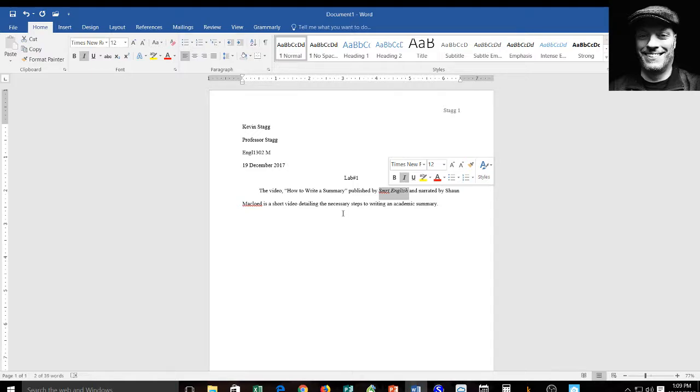The basic rule is that major titles where other items are published underneath, like book titles, collection titles, and journal titles, would be italicized, and then smaller items published within those entities would be in quotation marks.